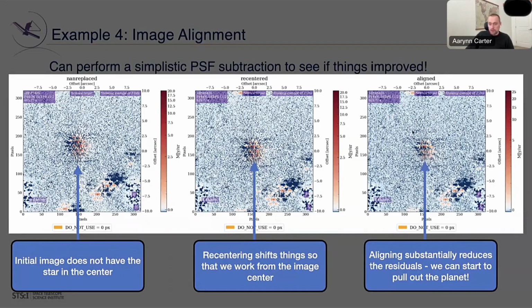We can do much better with a more robust subtraction algorithm like CLIP. But for now, this is at least a nice initial indication that your alignment is going well and you're ready for that PSF subtraction.